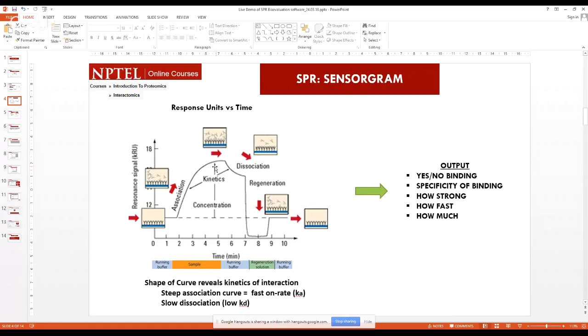So the shape of the curve is very important for determining what kind of binding is taking place. And the output from SPR experiments can give you information on whether it is binding at all, a yes-no binding, how specific is the binding, how strong is it, how fast is it, and how much. So in our kinetics experiment today, we are going to mostly see how fast is the binding, and that will be revealed from your on rate and off rate constants, the Ka and the Kd.